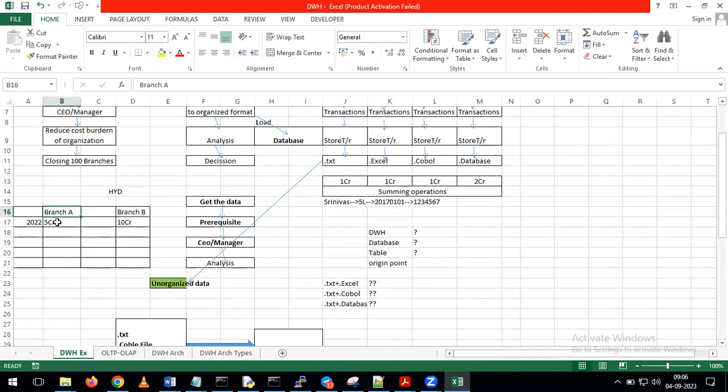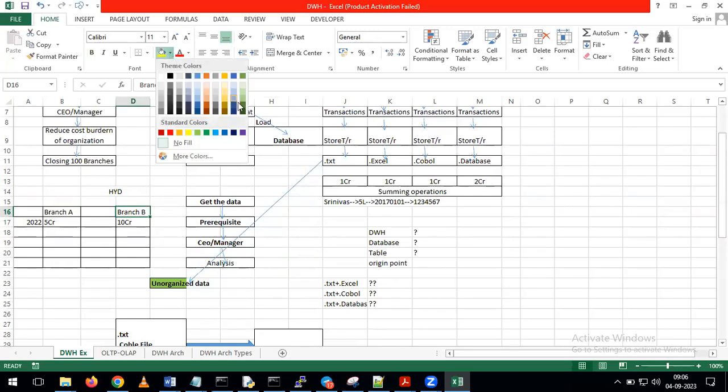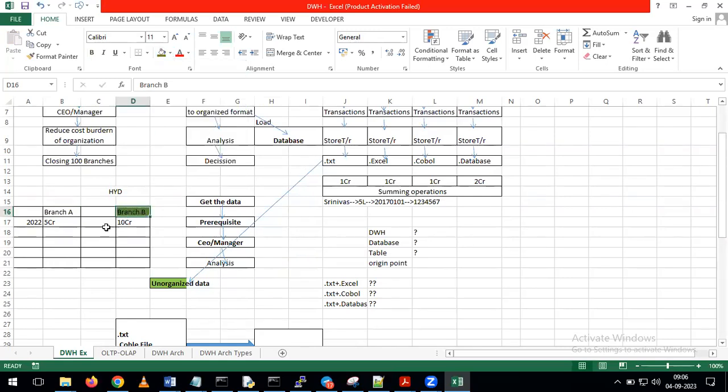Coming to branch A, we only have 5 crore turnover. Now, by seeing this data, which branch can we continue? We can continue with branch B, because compared to branch A, in branch B we have a huge amount of turnover.